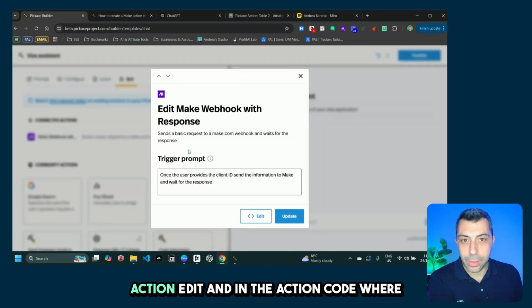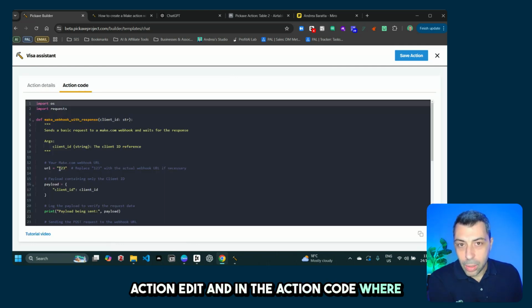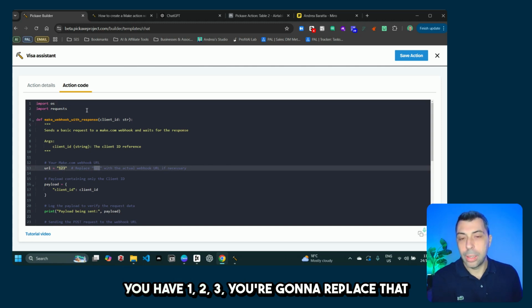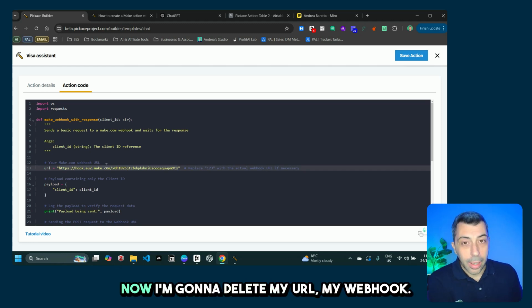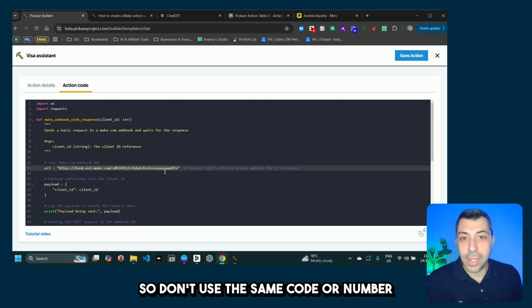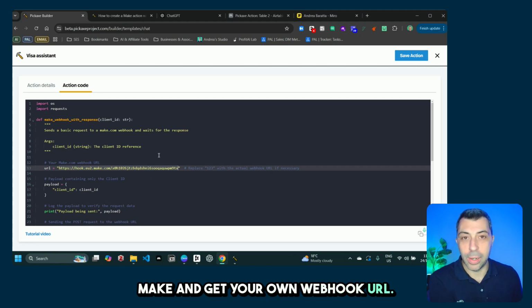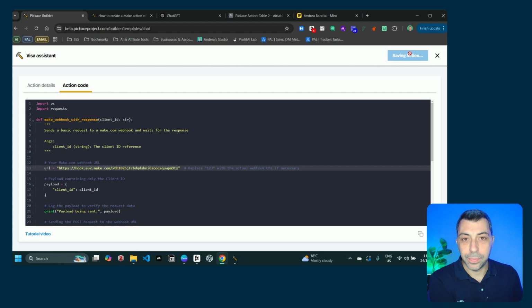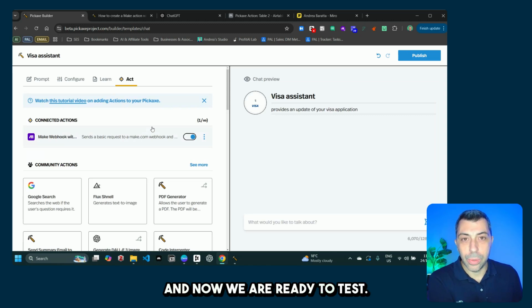We edit the action, and in the action code where you have 123, you're going to replace that with the webhook URL that you got from Make. Now I'm going to delete my webhook URL, so don't use the same code or number because it's not going to work. You need to create a new scenario in Make and get your own webhook URL. Save the action. And now we are ready to test.